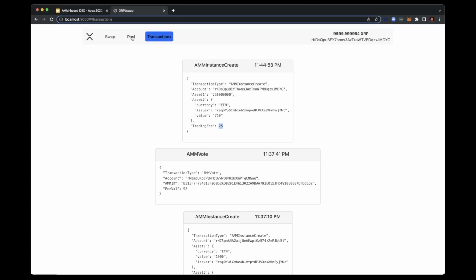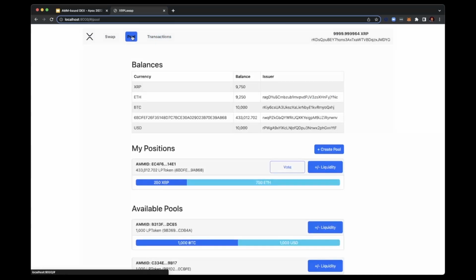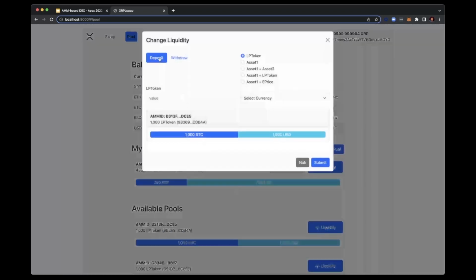Okay, so let's do some other things as well. Let's go ahead and check out other liquidity pools. I kind of want to show some love to BTC, but before I do so, there's two ways of actually changing liquidity. One way is depositing, and the other way is withdrawing. But I kind of want to become a liquidity provider, so I'm going to put it to deposit. And then, like I mentioned in the slides, there's 5 possible ways of either depositing or withdrawing, using either LP token, asset 1, asset 2, a combination of asset 1 and LP token, even E price. But I'm just going to keep things simple and just deposit.